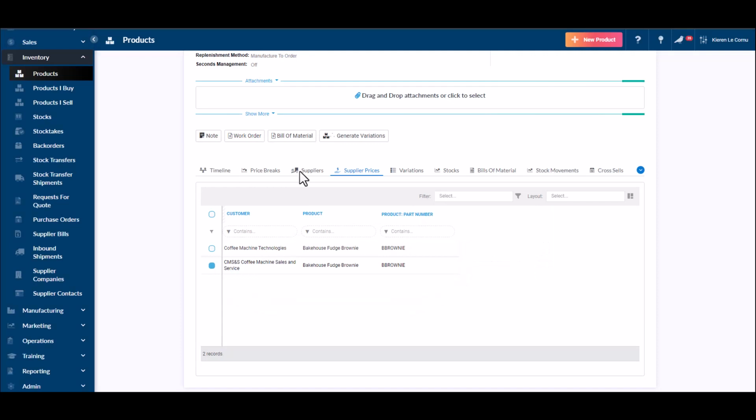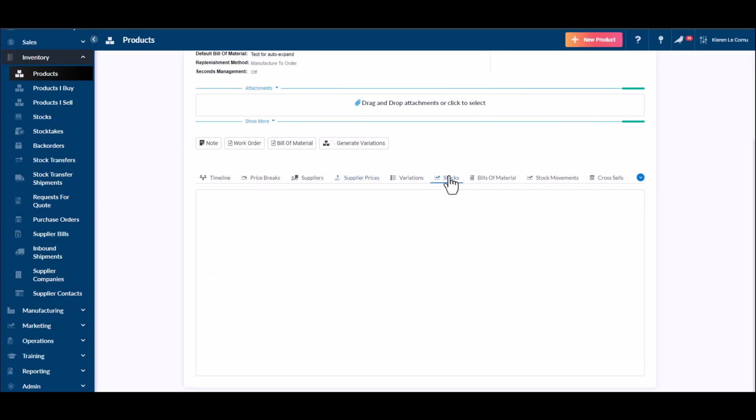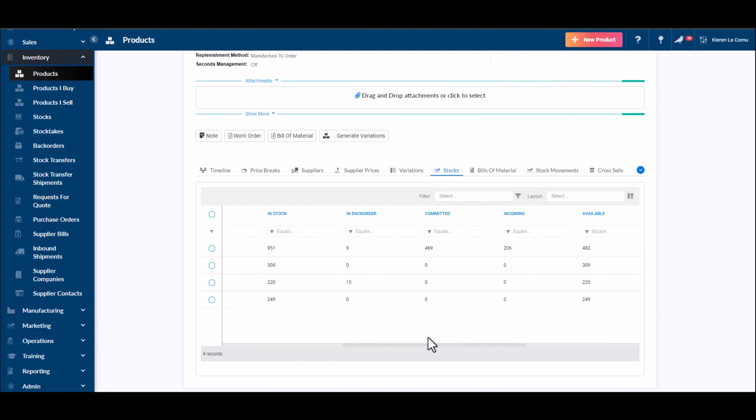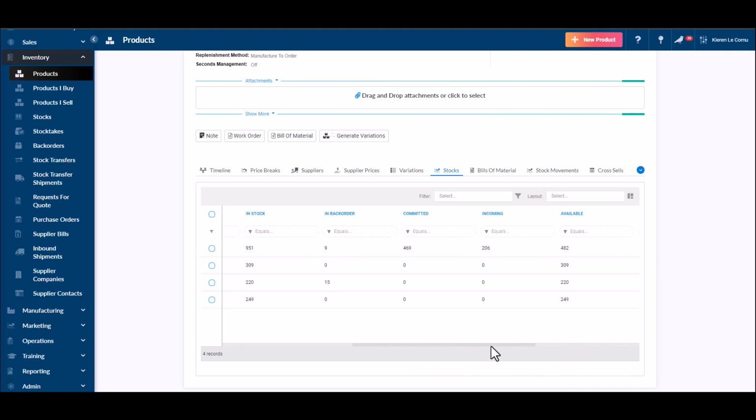So depending on what the options are on products, you'll have different tabs here. On most products, if it's a stock tracked item, you'll have this tab called stocks. What this does is show you the stock position at all your locations in one spot. So what you have in stock, what's on back order, what's committed to sales orders, what's incoming on purchase orders, what's available, what's been shipped, what hasn't, etc.